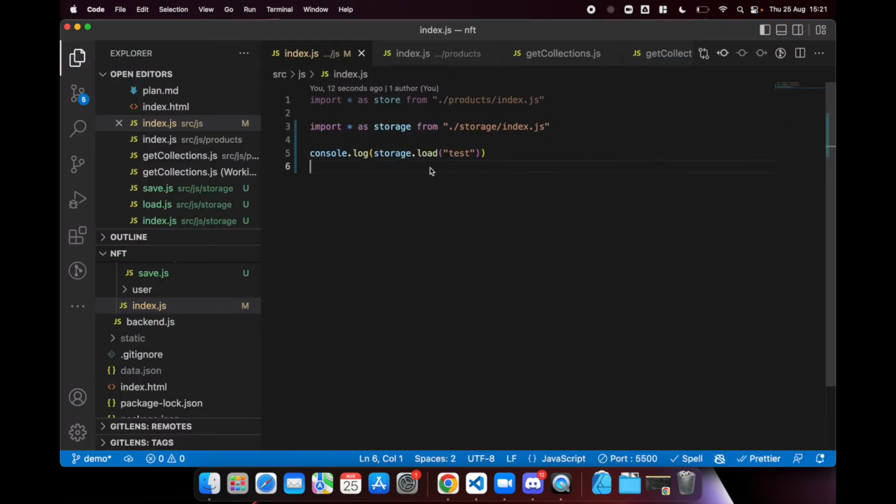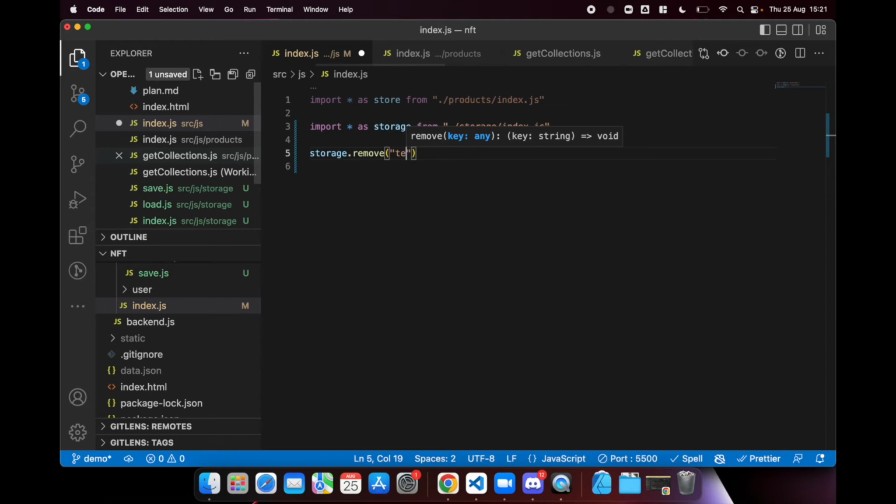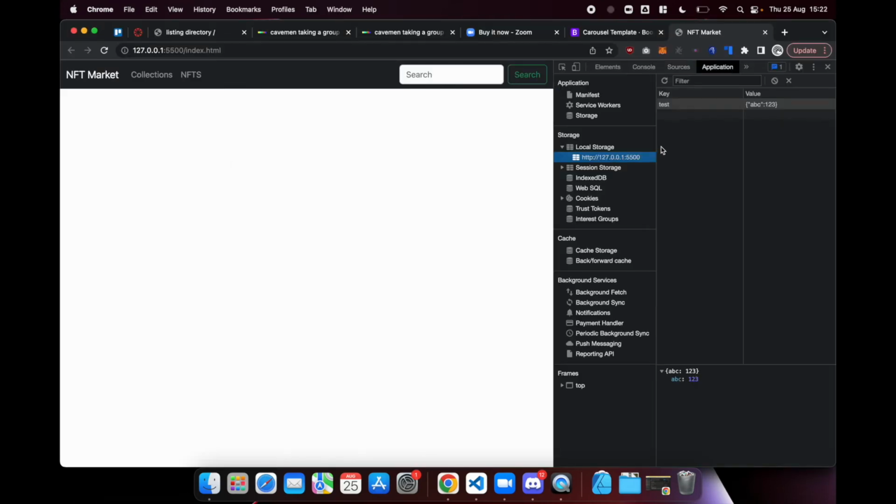So there we can see index.js line 5 is telling us about this object, and we can see that it's not a string, it is a real object. So that's working. The last thing to test would be storage.remove. And that didn't work.